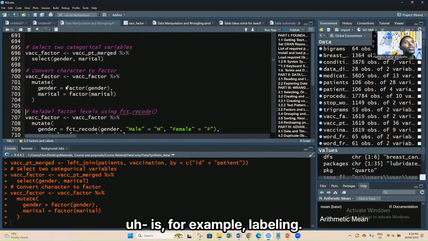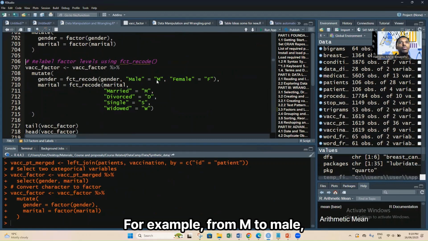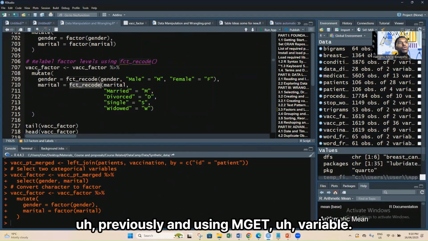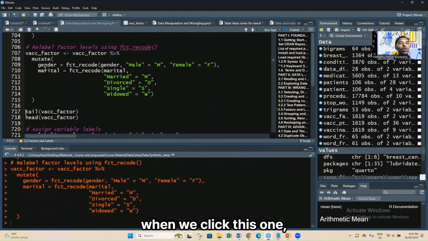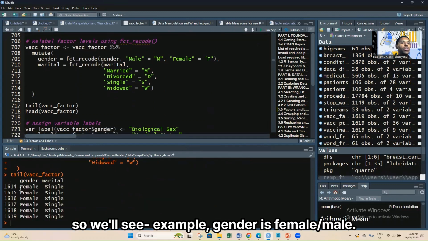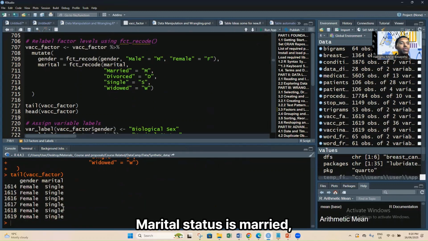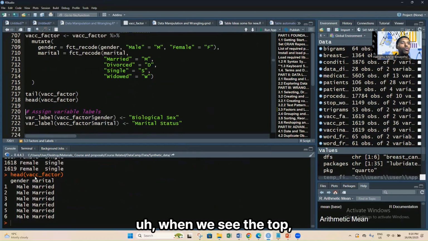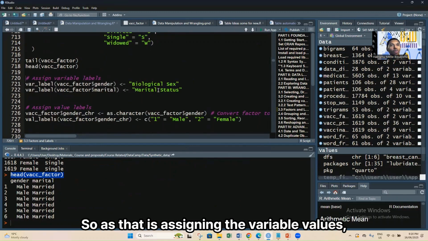One of the things is, for example, labeling, from M to male, from F to female, and from D to divorced. So we can label a variable using fct_recode, as we discussed previously, and using the mutate verb. When we click this, we'll see, for example, gender is female, male, and marital status is married, single, divorced, widow, and we can also see, for example, male, married, when we see the top 6 observations.